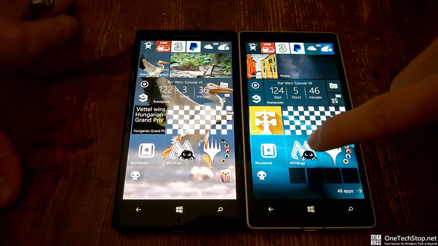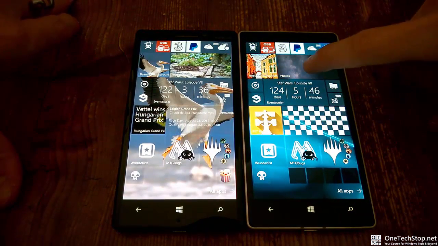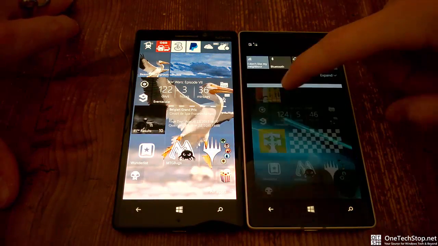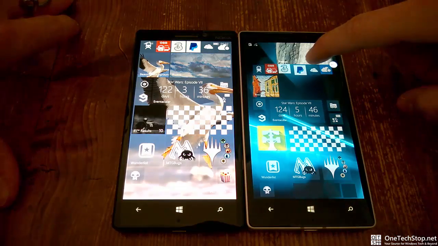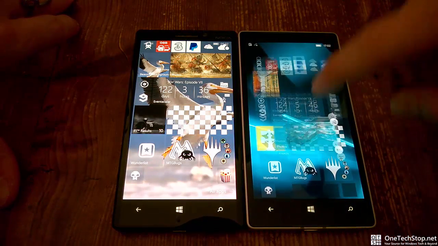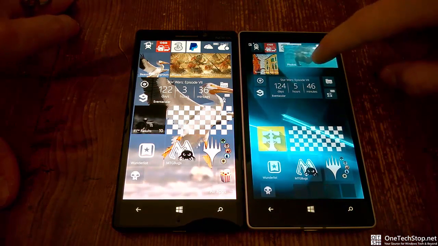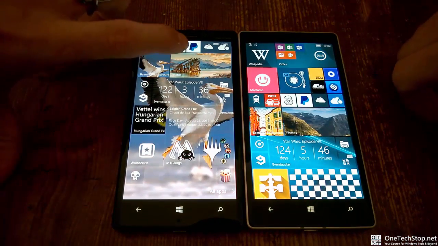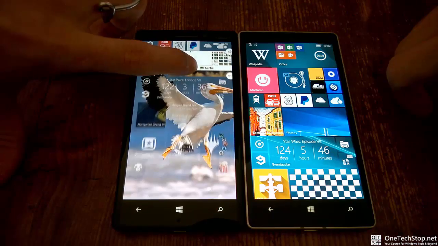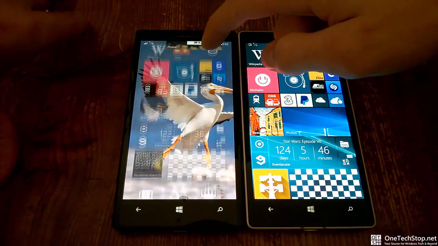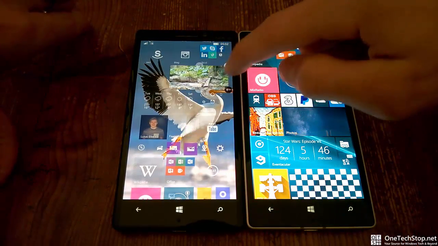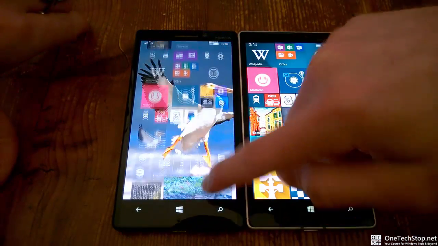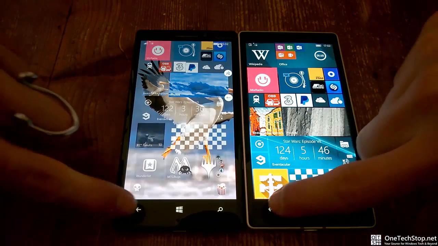What you do a lot in Windows Phone is rearranging your tiles, and this is working fine, actually. There's no lag, it's working well. Here build 101.66, and here we have the latest one. I can also do it here, it just works perfectly. You can use all three different sizes like we know from Windows Phone 8.1.